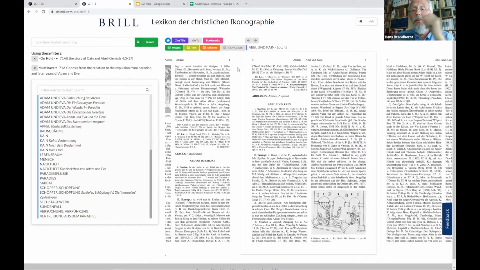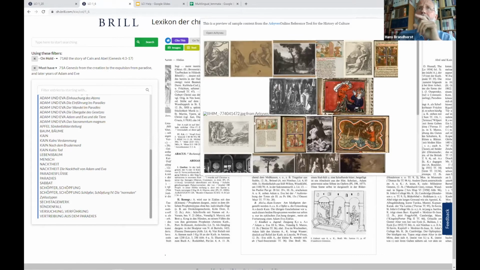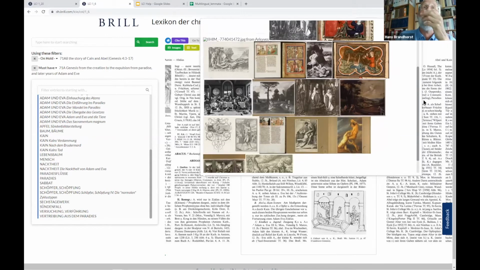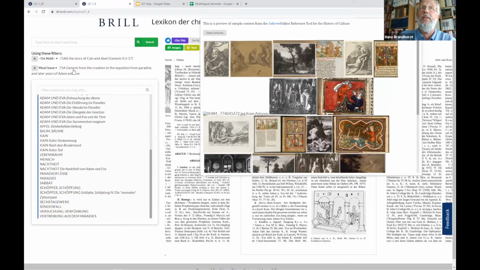And because of the use of Iconclass, we can also link it to Arkyves. The Arkyves database is a Brill product that is based on iconography and the use of Iconclass. So if I click on this button, it'll give you a selection, a first sample of scenes of, in this case, this query, Genesis from the creation to the expulsion. And you can also immediately, if you have a subscription to Arkyves, at this point in time, it's subscription-based.